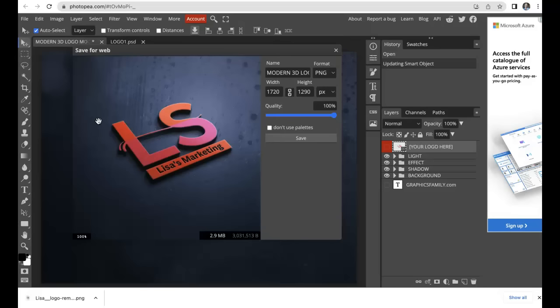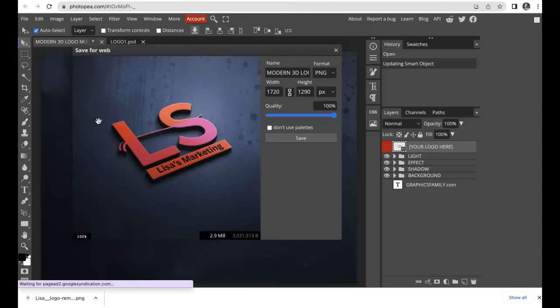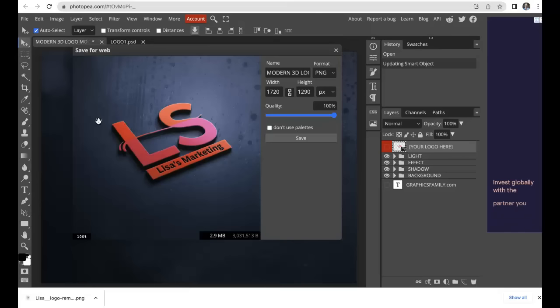Designing a 2D logo into a 3D logo, and we have paid nothing, guys, using free tools.